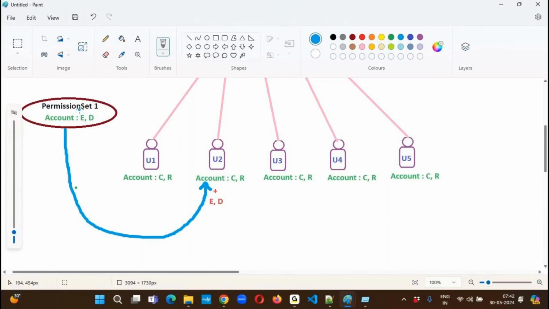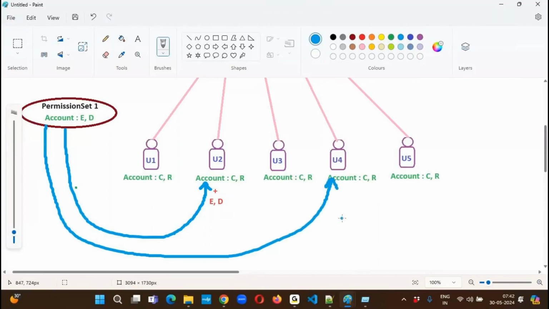Next. Now, let's see. For example, the same permission set I want to assign to user 4 also. Can we assign? Yes. The same permission set we can assign to user 4 also. Now I'm assigning this same permission set to user 4 also. That means one permission set can be assigned to multiple users. Okay, clear?